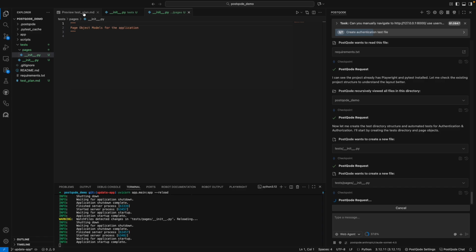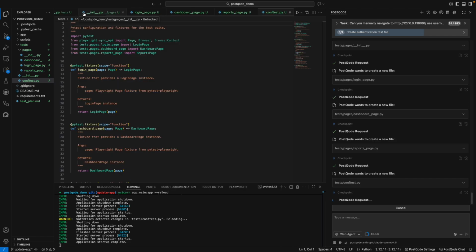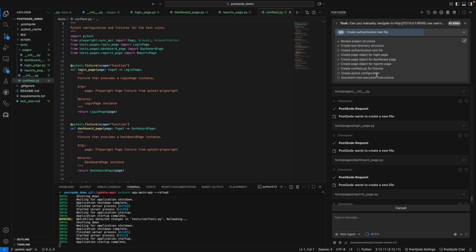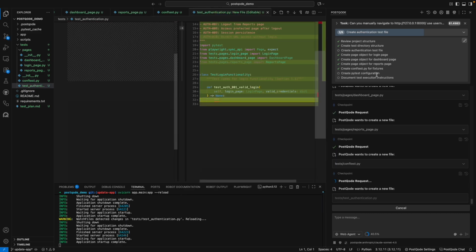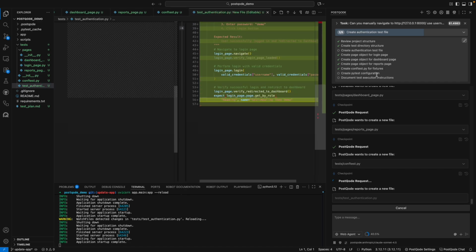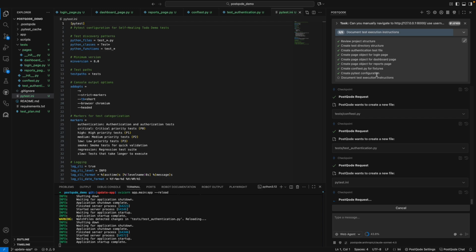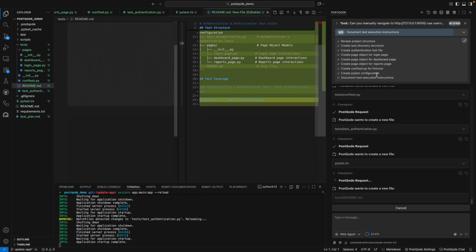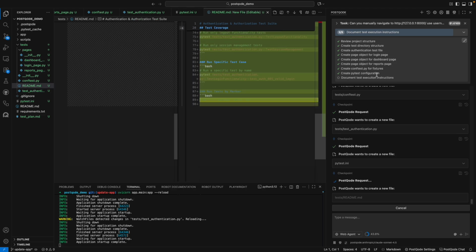So it is capturing all the pages. It is following the page object model as well. We can see the task over here, what things it has completed. So it has created all the configurations and everything required. And now it is creating a README file with all the details of the test setup.